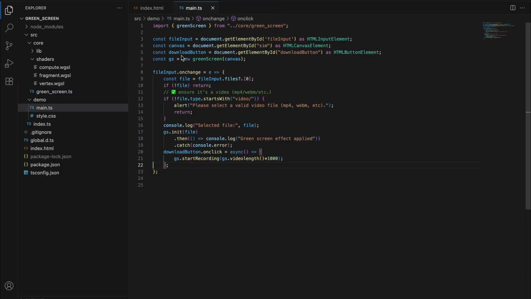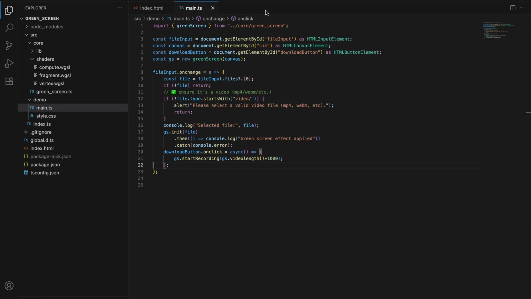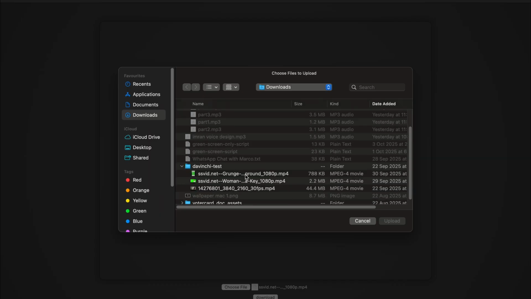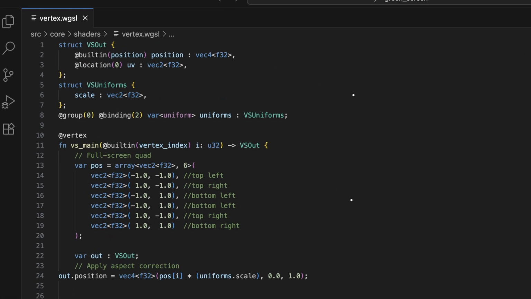Before we jump into the class, let's look at the shader code because that's where the real magic happens. The class itself is pretty straightforward. The only tricky part is figuring out how to download the processed video after removing the green screen. Right now, that's still a work in progress, but the effect itself works nicely. Alright, let's look at the vertex shader first.